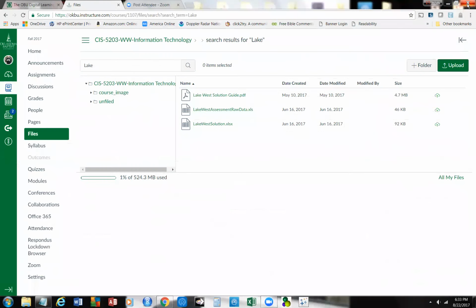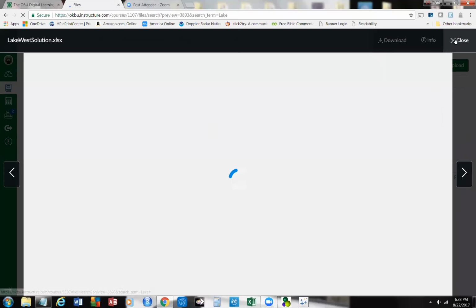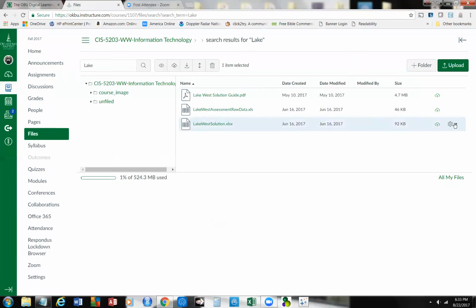Now, I'm going to close this off, and we're going to look at the Lake West solution. And like a dummy, I opened it up instead of downloading it. So I'm going to close that off, and let's download it.